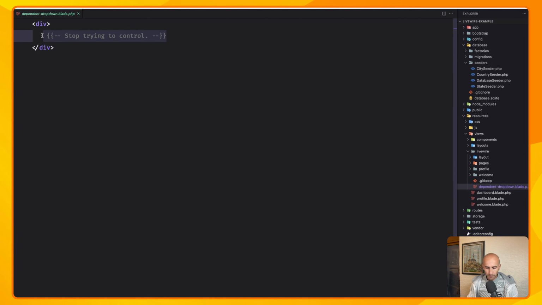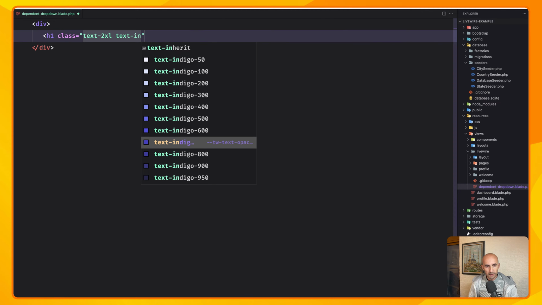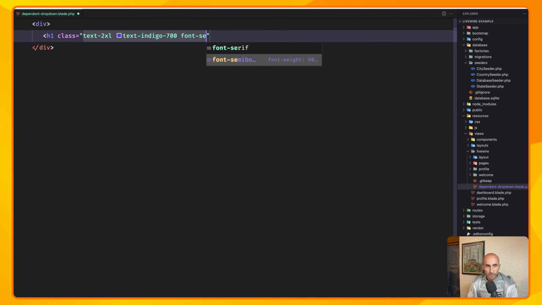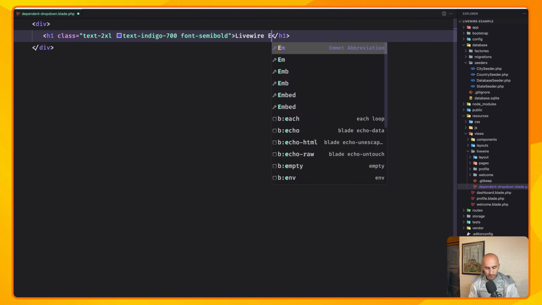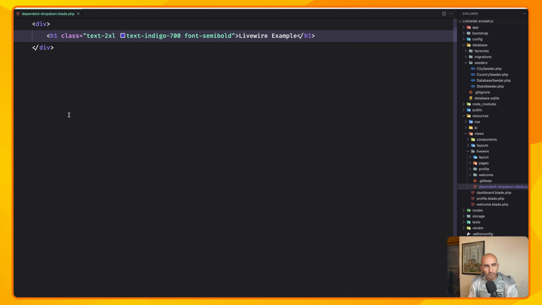I'm going to close this, and let's open the component now, the dependent dropdown, and here let's add an h1 for now and add some classes. I'm going to say text 2XL, also text indigo 700, and font semi-bold like this, and let's say Livewire example. Okay, now if I refresh, yeah, we have Livewire example here, but instead of this we need to have a dropdown, a select input.